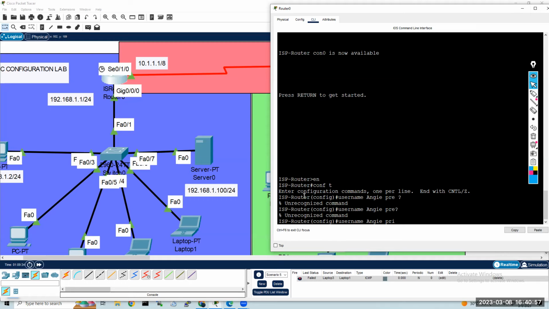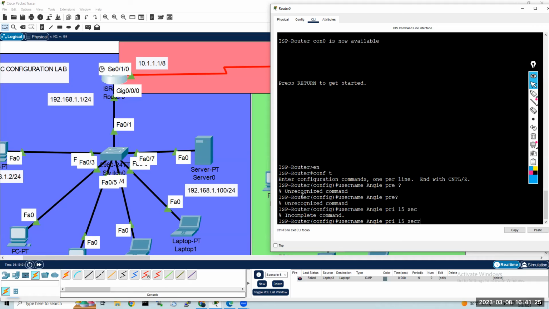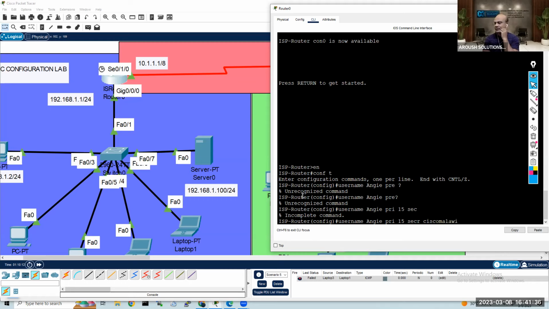Should put 15, and then secret. Use the upper arrow key. Give the password. Without a password, how? Secret password. SEC, and then I can enter the actual password. Give a different password.